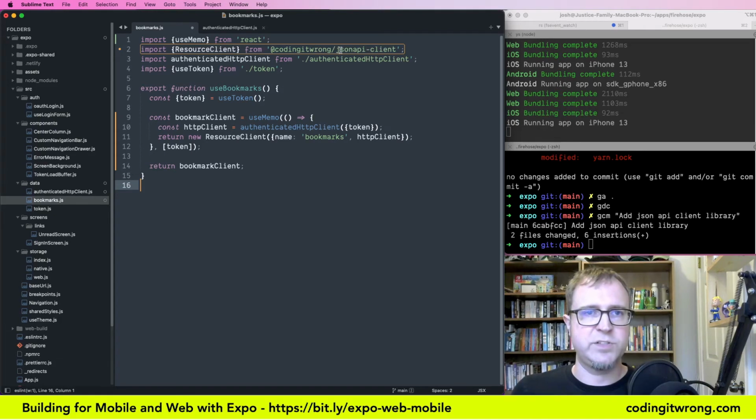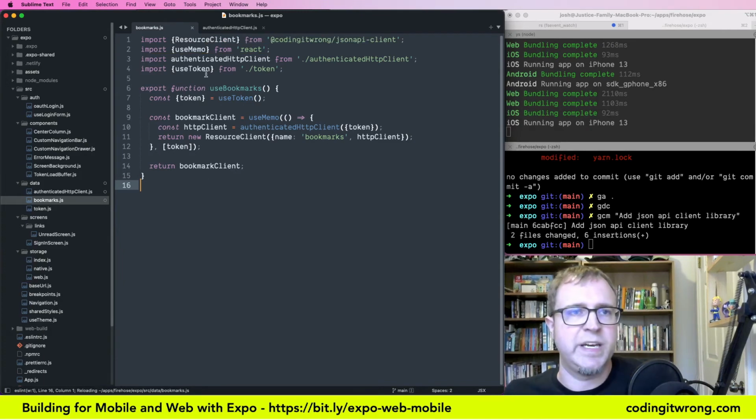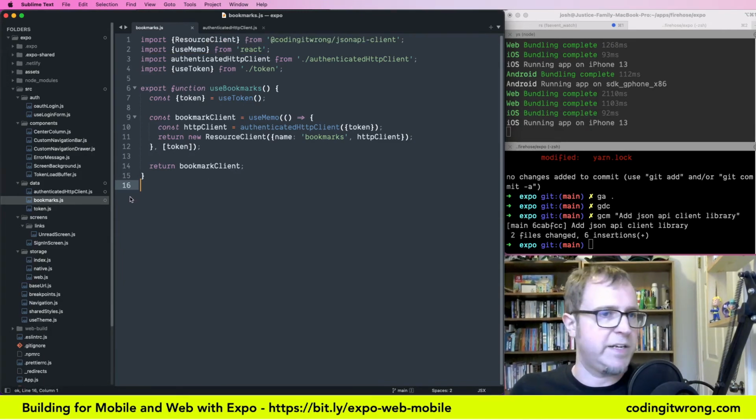And JSON API client has nothing React or React Native or Expo Web specific, but this custom hook allows us to hook it in so it works well with the React lifecycle, re-rendering as necessary. And I think in our case, we wouldn't be in here if there was not a token, but say the token changed. Maybe we added in token refreshing in the future. This would re-render this and update it with the new token.